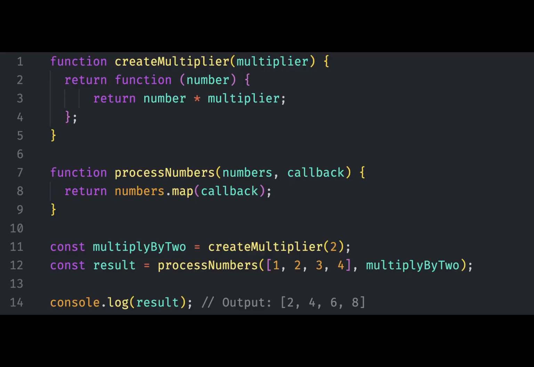of an asynchronous operation. Interestingly, you can combine closures and callbacks to create more powerful, flexible code. Let me show you an example. Here we use closure createMultiplier to create a function that multiplies numbers, and then we pass that function as a callback to processNumbers. The closure allows the multiplyBy2 function to remember the multiplier value, and the callback lets us apply this function to an entire array of numbers.